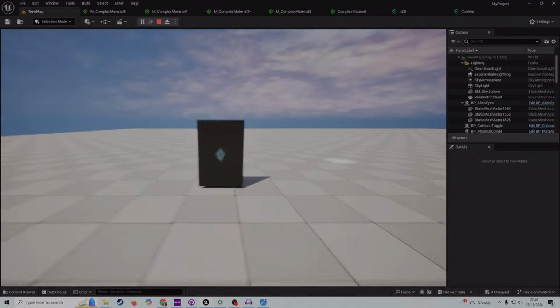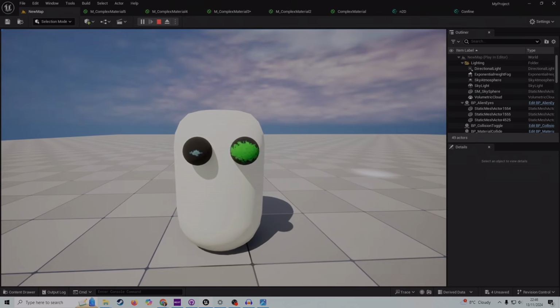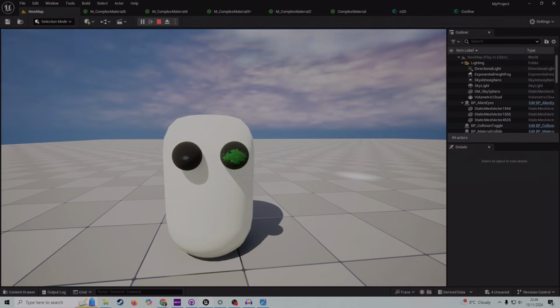This is the master material. So I create a blueprint. This is an instance of that. It's a large eye, and it's green. So imagine it's processing different information.